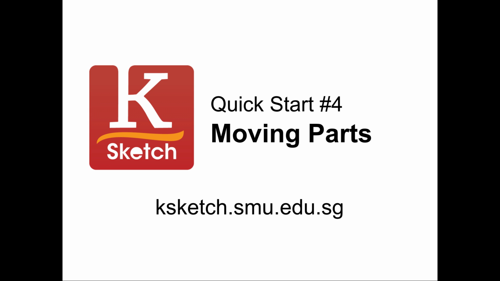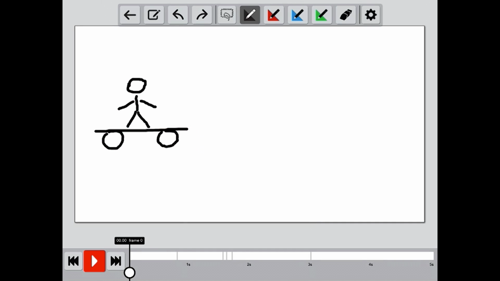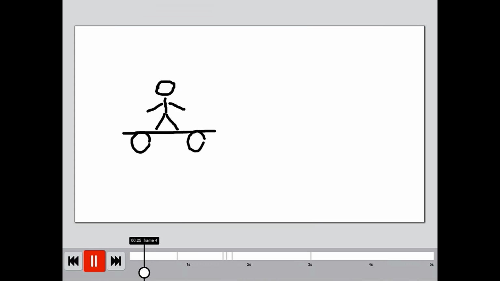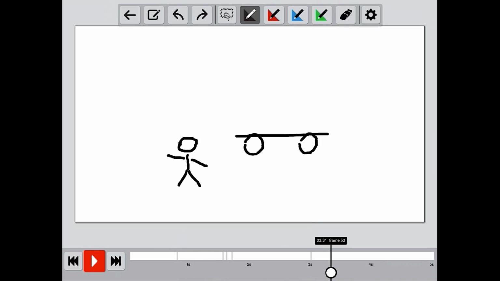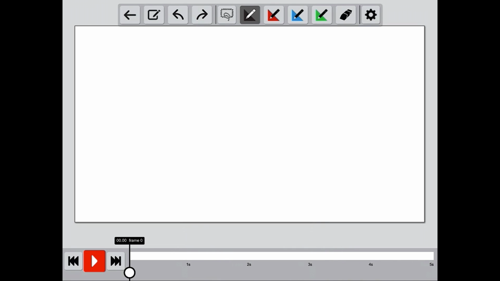Hi, I'm Richard, and in this quick start video, I'm going to show you how you can use K-Sketch to make things with multiple moving parts, like this man jumping off a cart and waving. I'm going to create a new animation with a man standing on a cart.